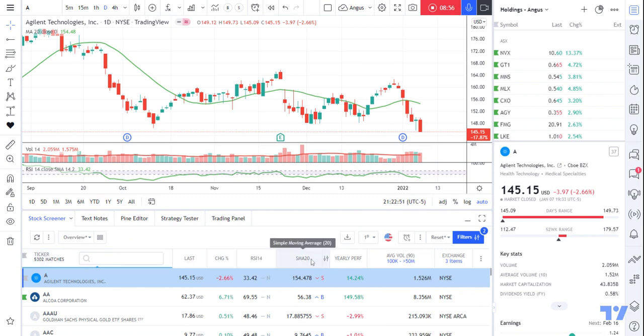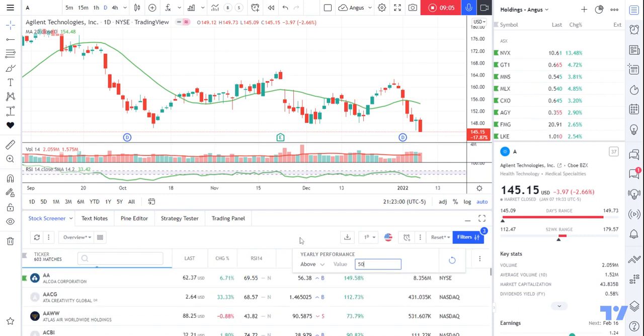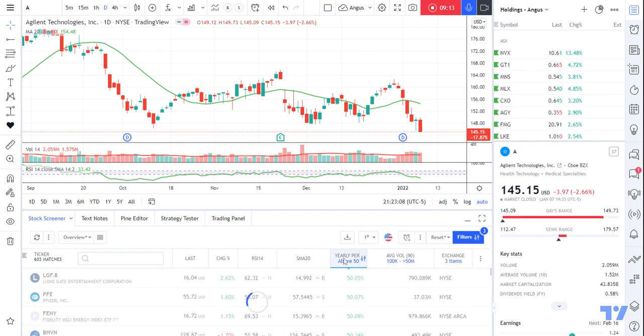Right, so I've got my SMA 20, my yearly performance. I'm going to say only show me stocks that are above, let's say, 50% for the year. So we know that they're in an overall uptrend for the year. So that takes me down to 603. And so I'm going to sort by yearly performance.